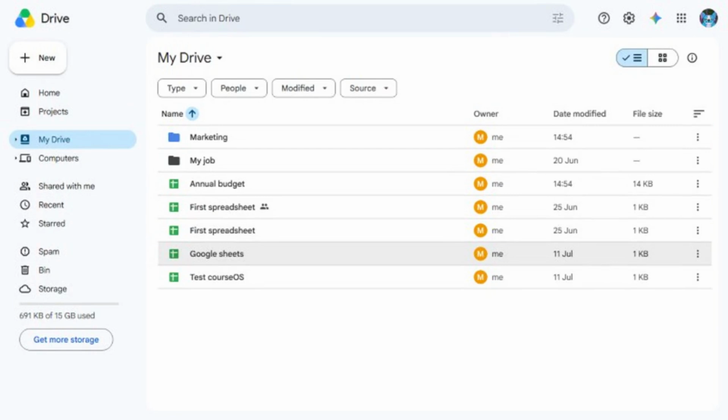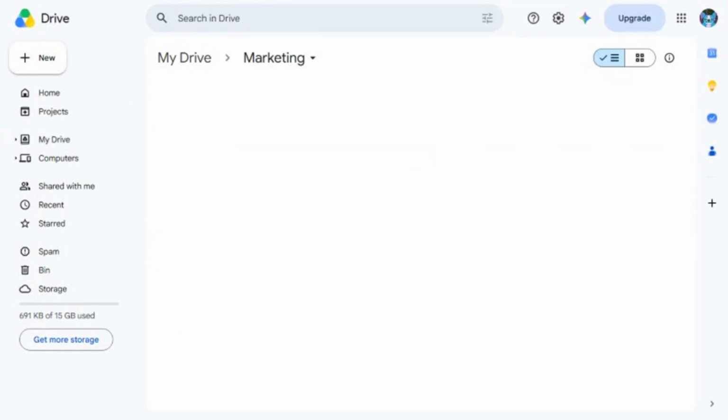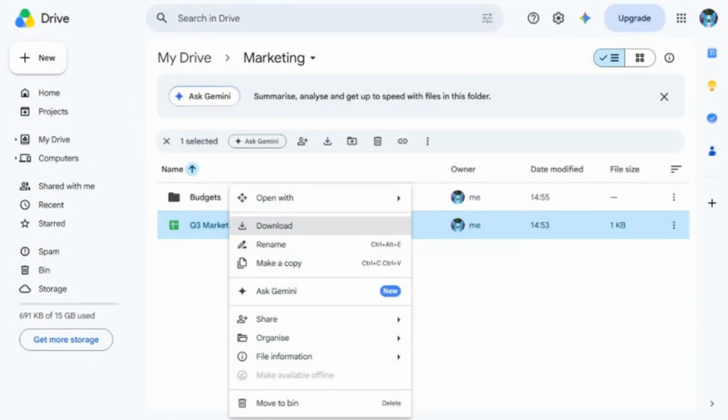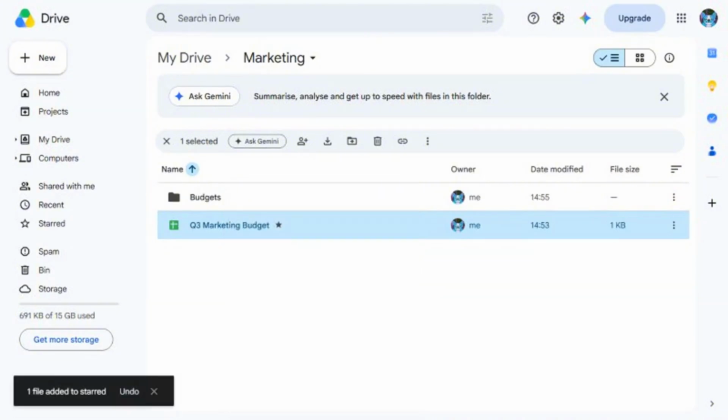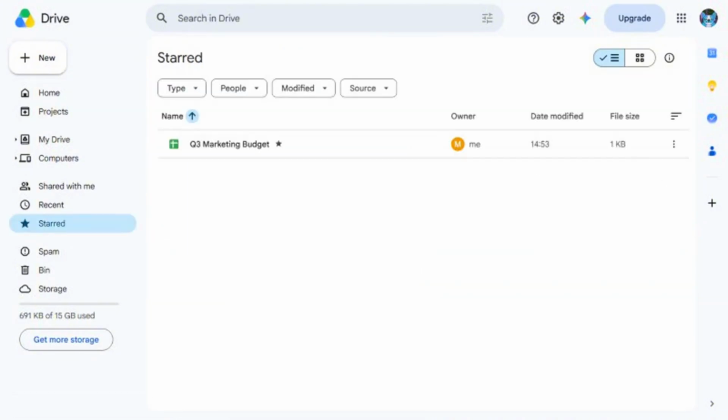If there's a spreadsheet you open constantly, add it to Starred from its Organize menu. If the file is already starred, the same command removes it instead. Open Starred in the left sidebar to see important files together, no matter which folder they actually live in.